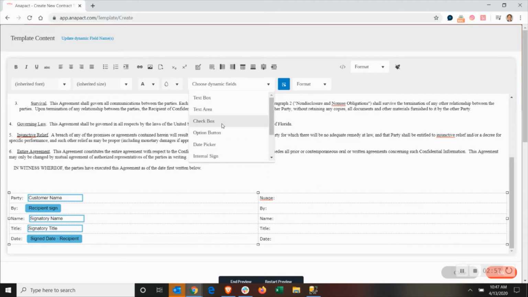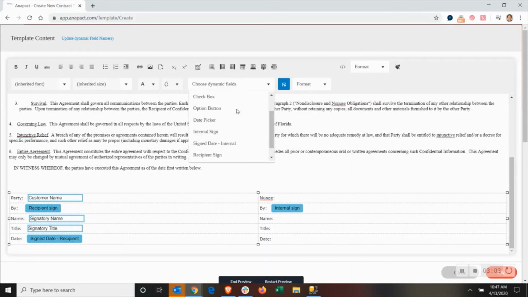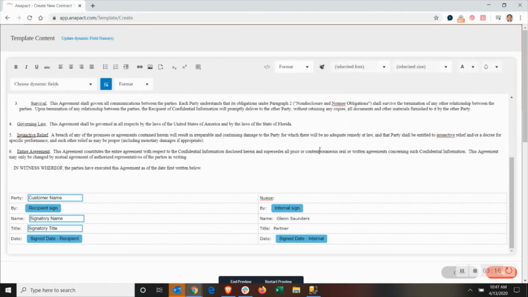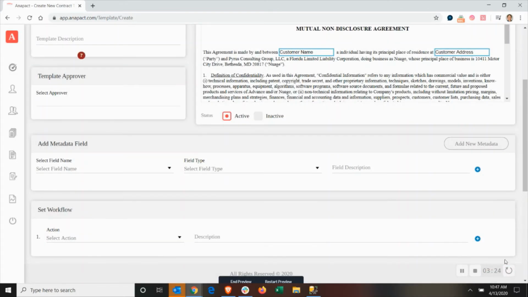And then of course on our side, we need to add the internal signature and the internal signature date. And then of course we can hard code if we know this particular document is always going to be signed by the same person. Otherwise, you could use a dynamic field here if you want to. In this case, I'm just going to input my name on this as well as title. Okay. And then we'll save this.